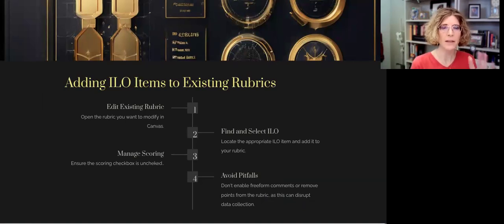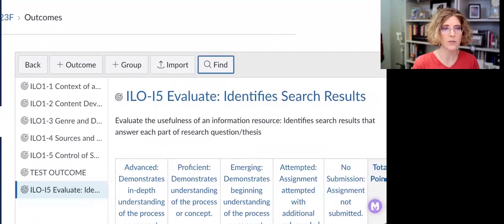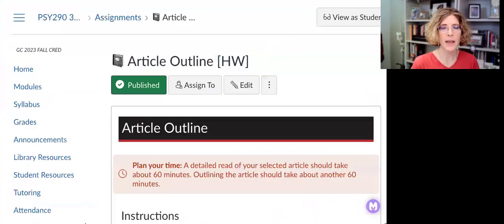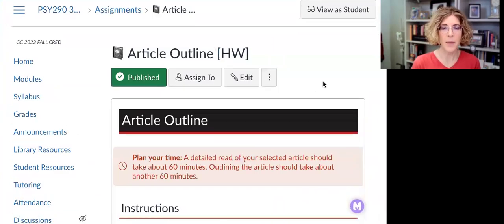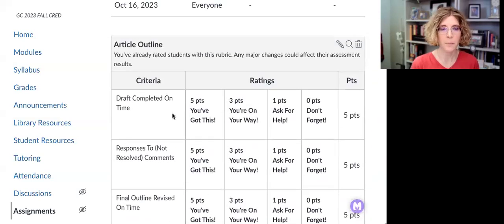I'm going to show, and again, there's videos on all of these on the Gaucho site, but I'm going to show you the basic way to do this. So I have right here an assignment in Canvas, and this assignment has a rubric associated with it. Here's my rubric down here. And this is the rubric I'm going to use to grade students.